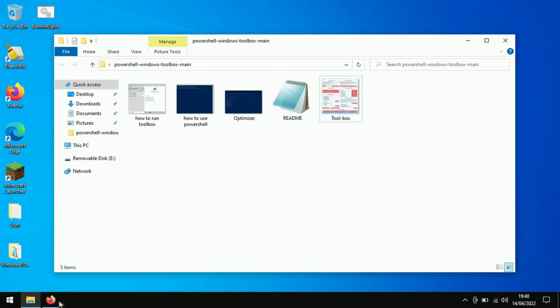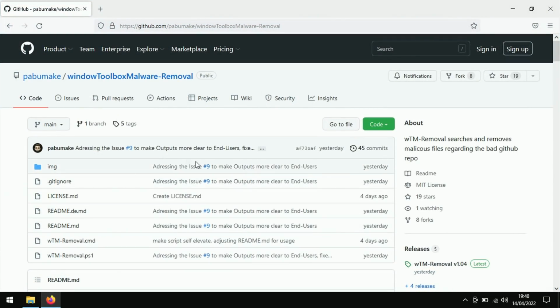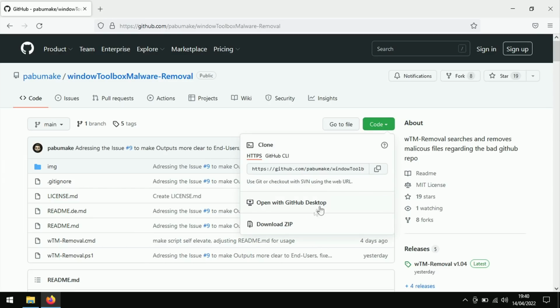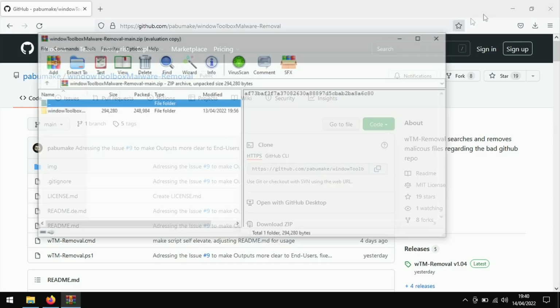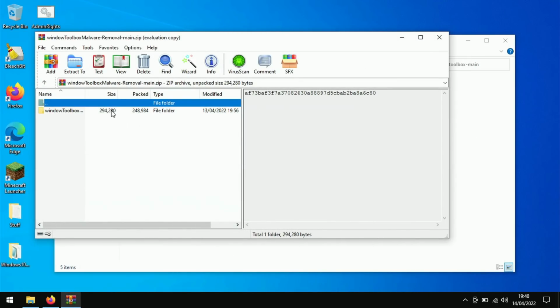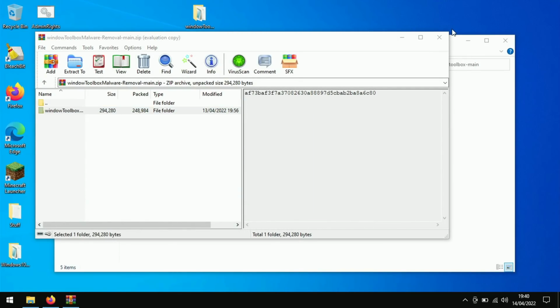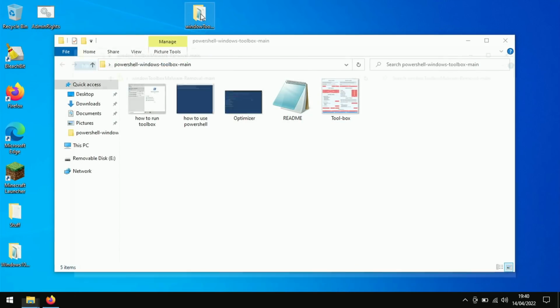So what you need to do is go to the link in the description. It'll be the first link in the description. It's called Windows Toolbox Malware Removal. And then basically we just need to download this. Just download the .zip as normal. Make sure you extract it with WinRAR or 7-zip or whatever you use. And just extract that to your desktop.